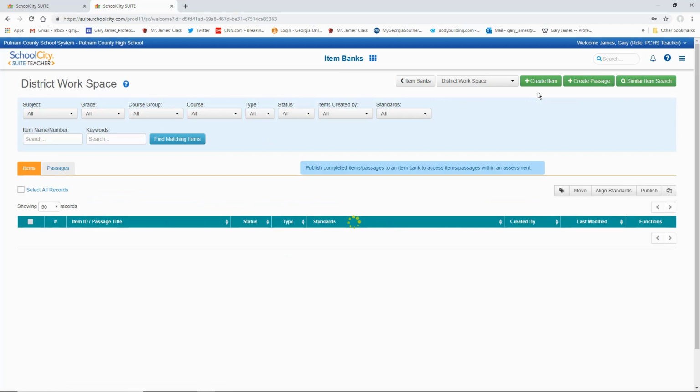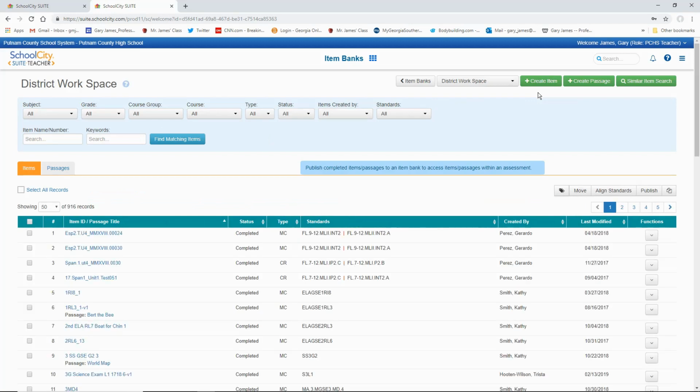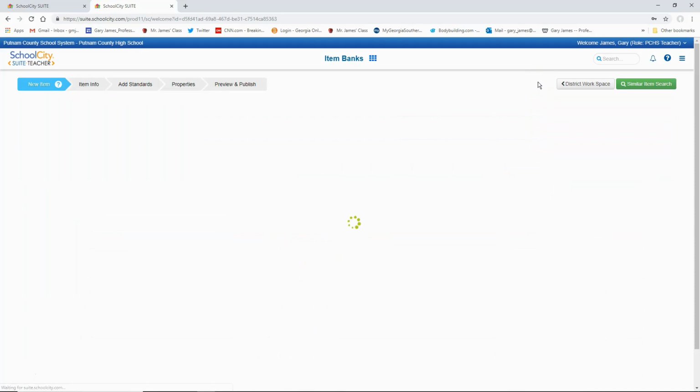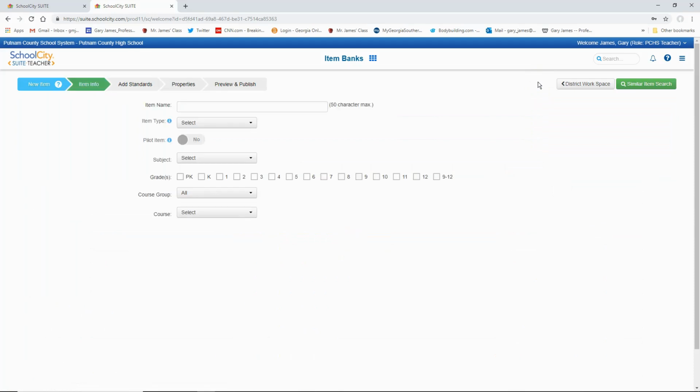Once the District Workspace is loaded up on the screen, please click on the green button labeled Create Item. Click on that green button. It's the third one from the right. And it's going to bring up an Item Info screen. What we're going to do here is we're actually going to label the actual assessment item. We're going to give it a name.